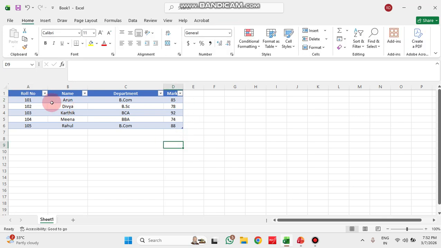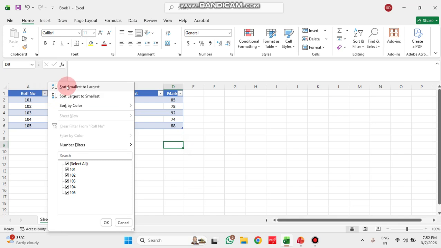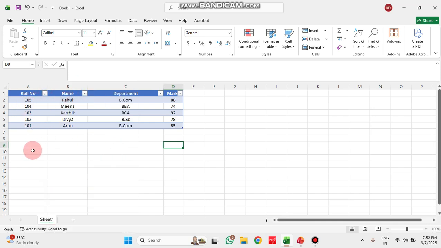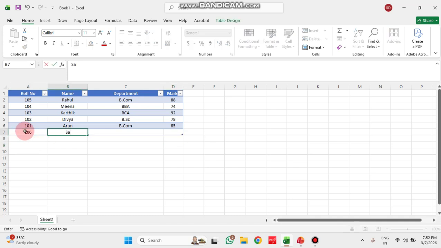Now various options like what you do through filters can be done directly in this header itself, like smallest to largest, largest to smallest, everything. And also I can add a new record, and automatically this will be included in the range.